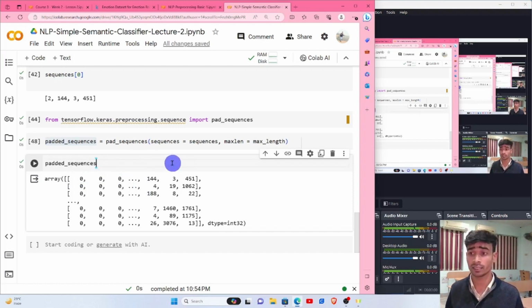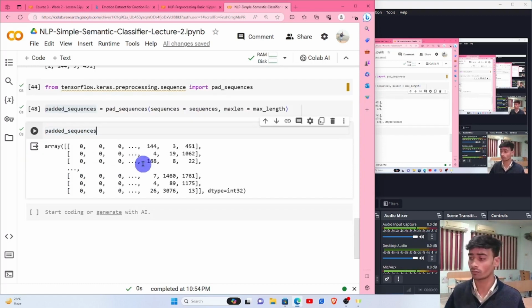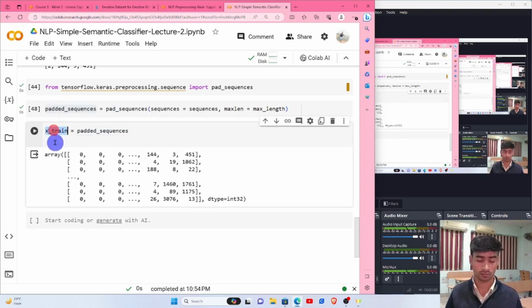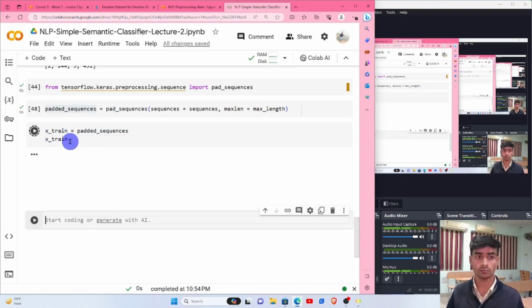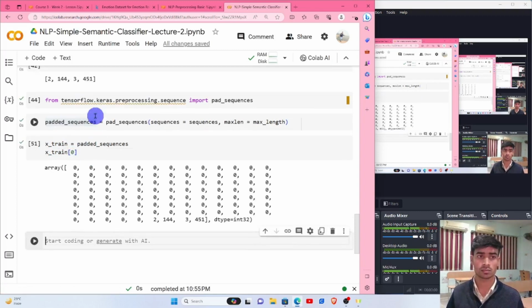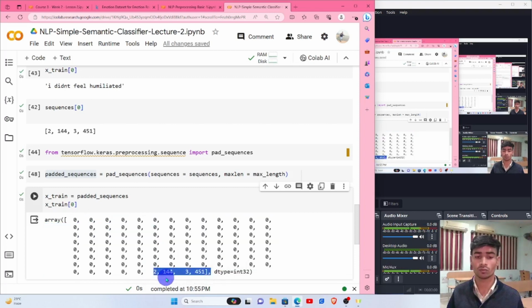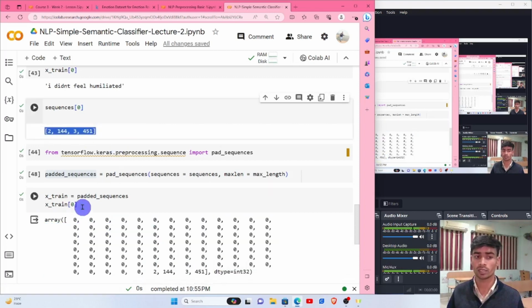Now till here it was from the first lecture. Now onward it will be for the deep neural network. Okay, now actually our data set is ready. This is our data set, actually it is xtrain. So we will be passing this xtrain to our neural network. We can print from here. See, it is 96 zeros and then 4, 2, 144, 3 and 450. This one we have printed.